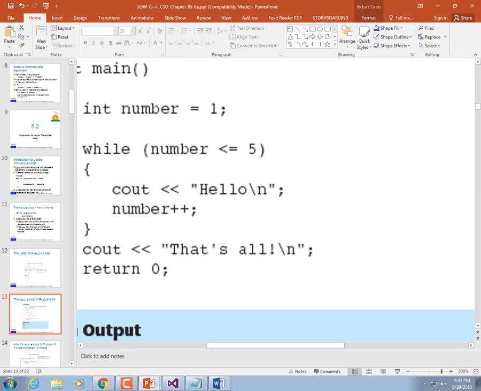So, int number is equal to 1. While the number is less than or equal to 5, print hello, and then add 1 to number. So how many times is it going to print hello? You can just count it out. Is it going to print hello when the number is equal to 1? Yeah. How about when it's 2? How about 3? How about 4? Is it going to print it for 5?